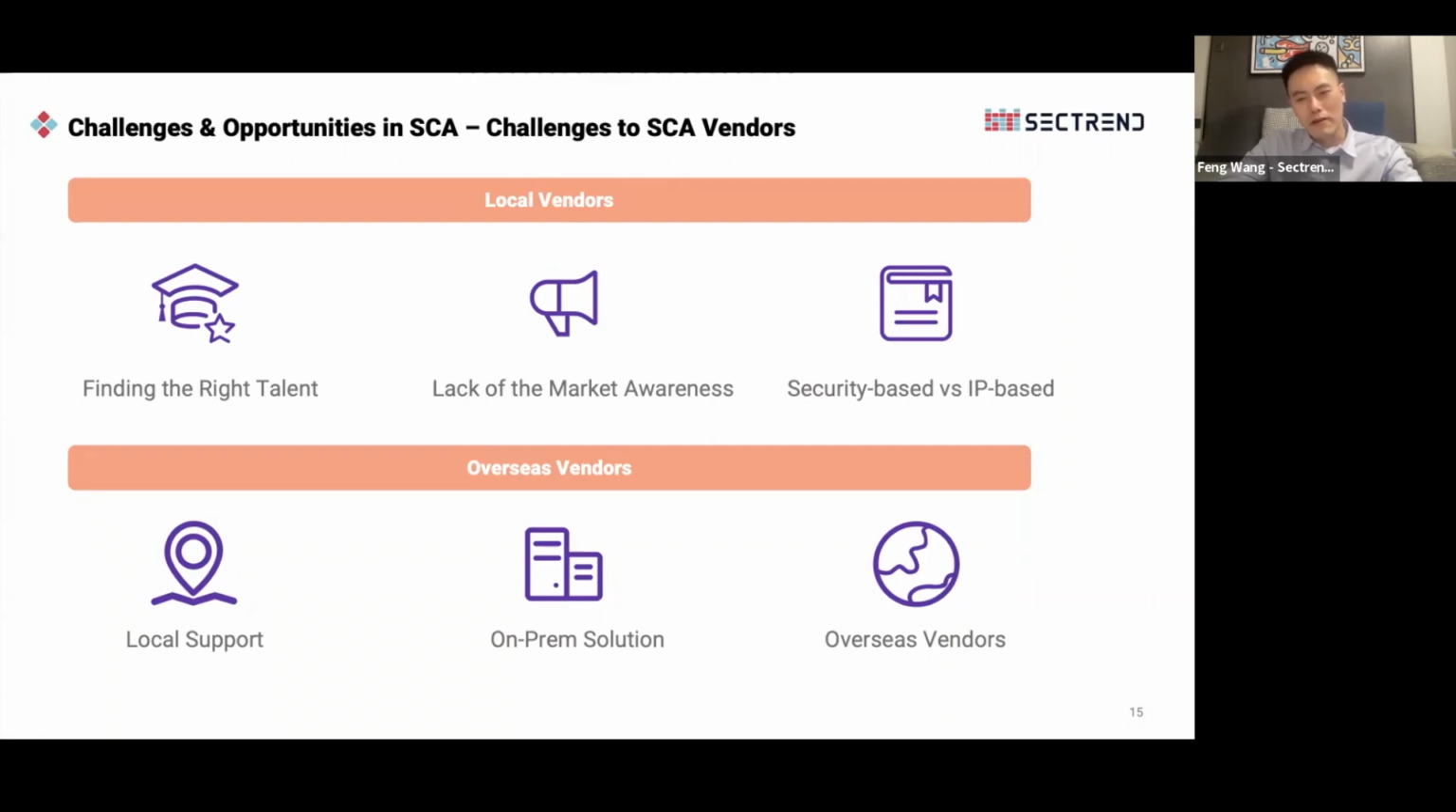And also for the overseas vendors, I think this is more or less complicated. Everybody knows that due to the trade war or the tension between the United States and China, a lot of companies will prefer local vendors, because of some reason everybody knows.